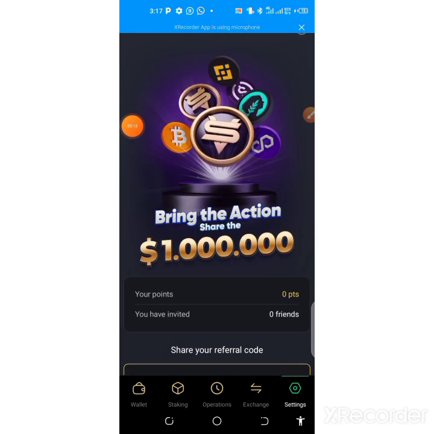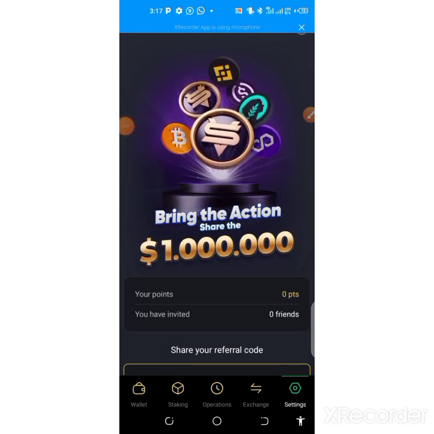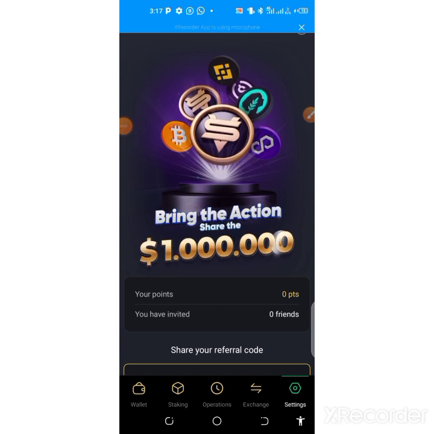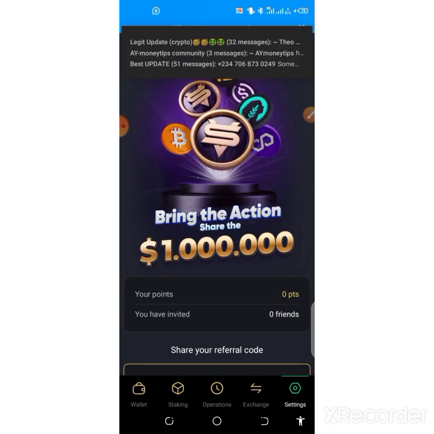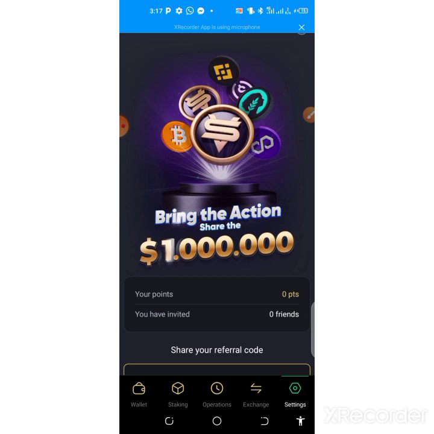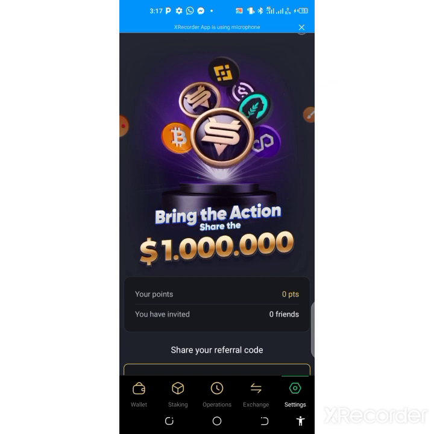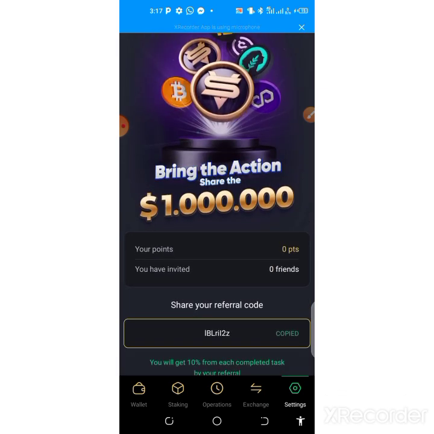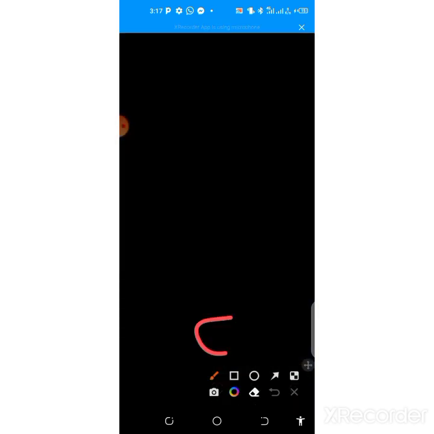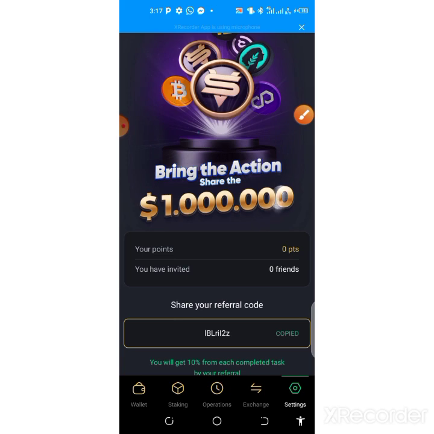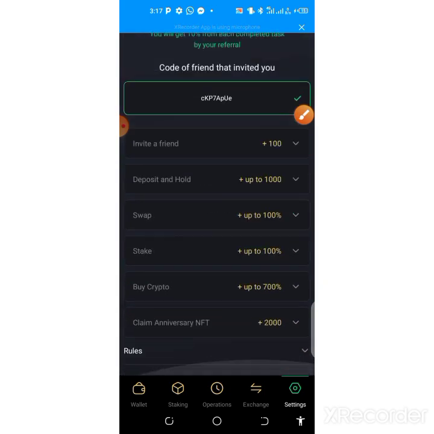Okay guys, once you've successfully bound the referral code and verified the captcha, that is all you need to do. Now you can come down here and copy your referral code and share it with your friends, and once they register you earn more points. Each friend you invite, you are going to have 100 plus 100 points. There are also other activities which we might not have interest in.